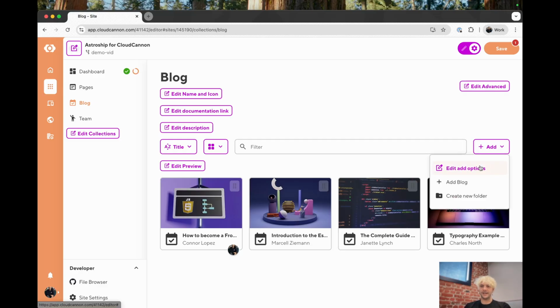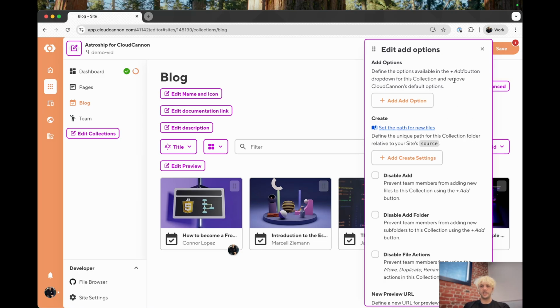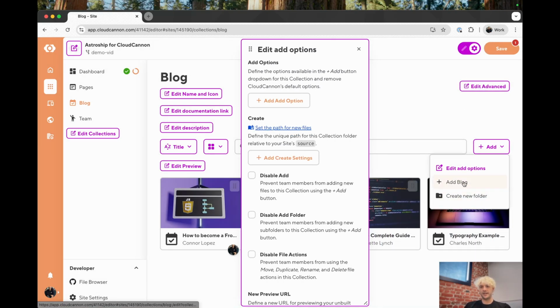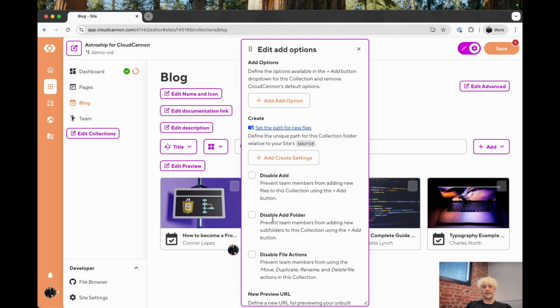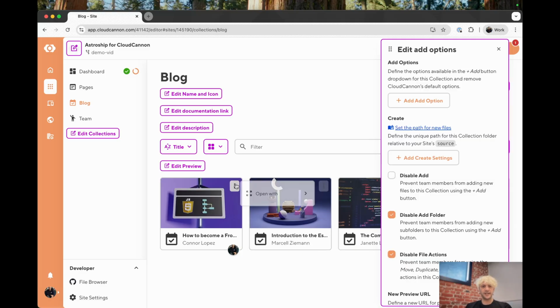Maybe we'd like to also configure how our editors will add new posts to this collection. So we can come back into the add options. If we check out right now what the add options are, you can either add a post or create a new folder. Let's say that we don't want to allow editors to create new folders. We can just disable that, and they can only add blog posts. We also might want to prevent some of these file actions, so disable file actions in here, and you can see we've met with this more simple menu.